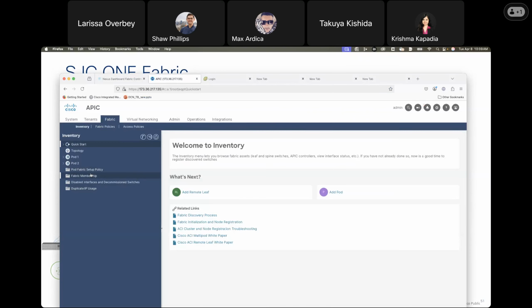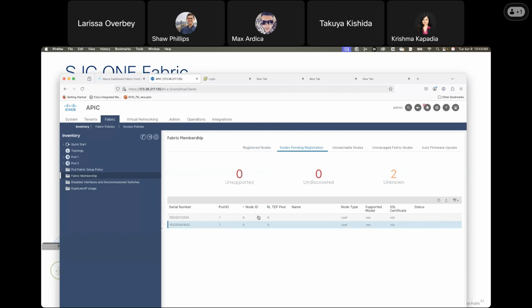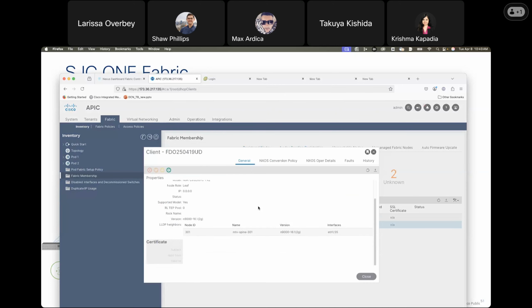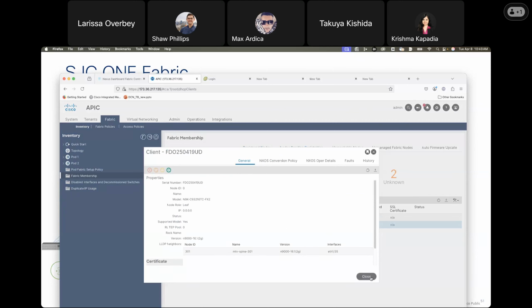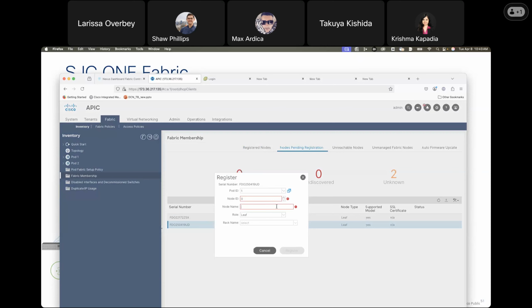What I'll first go to is the first steps that you would do. You would connect your ACI border gateway to your ISN and to your leaves, and you'll register it. Once that gets registered, you'll see that here, and it will then become part of that fabric.